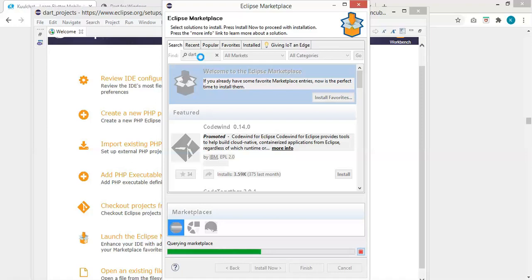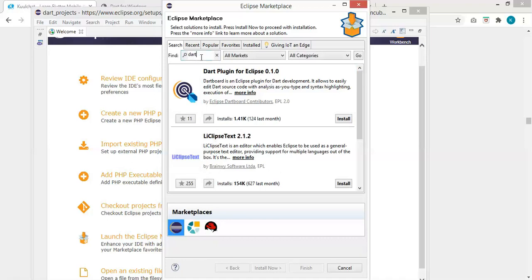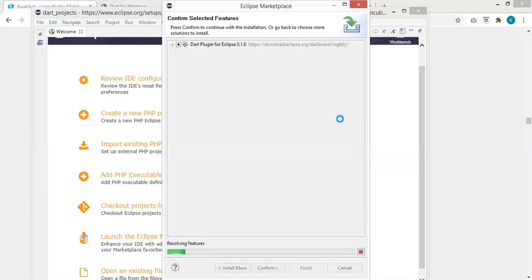So it will be fetching the content. It is done. It asks us to confirm to install. So we just click on confirm. Okay, so we agree to the terms and the license. So we just click finish.